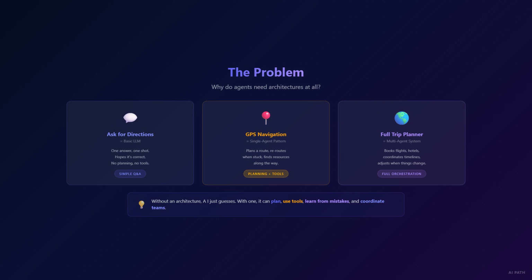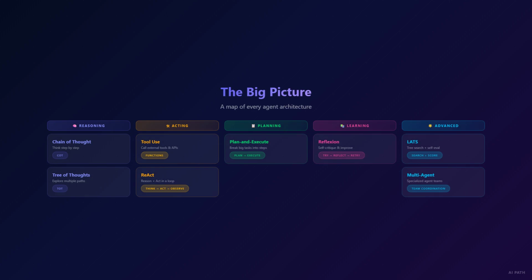That's the difference between a basic LLM and an agent with architecture. Without one, AI is just guessing one step at a time. With an architecture, it can plan, use tools, learn from mistakes, and coordinate with other agents. Let's zoom out and see the big picture. There are 7 major agent architectures, and they fall into 5 categories.